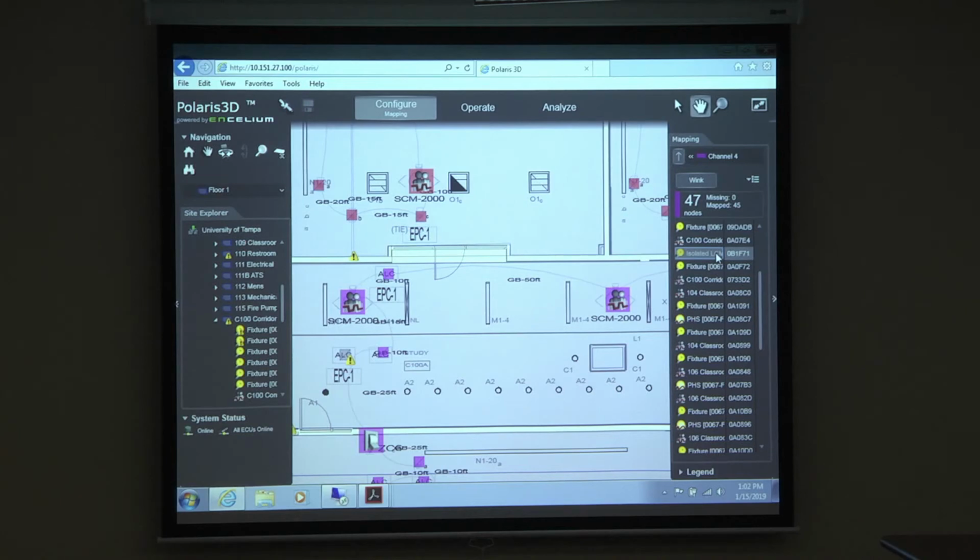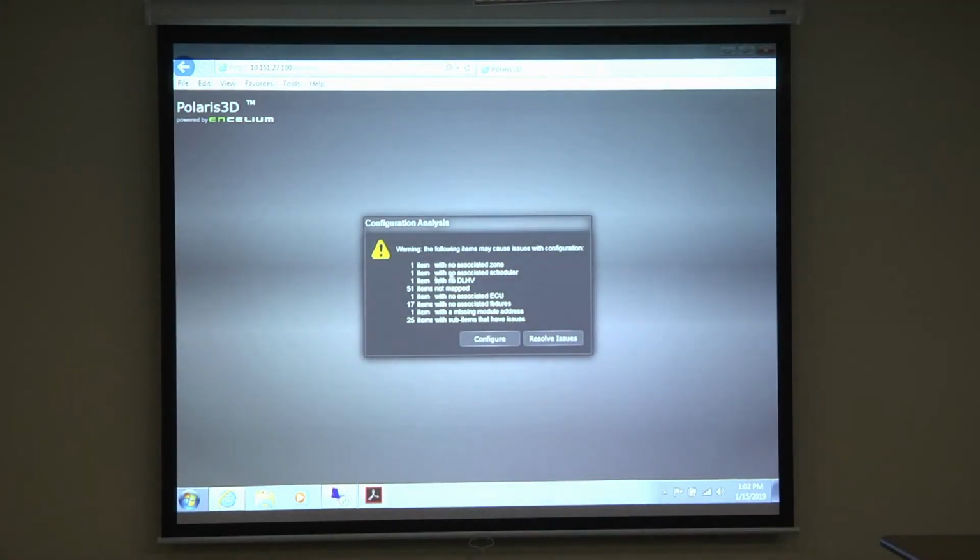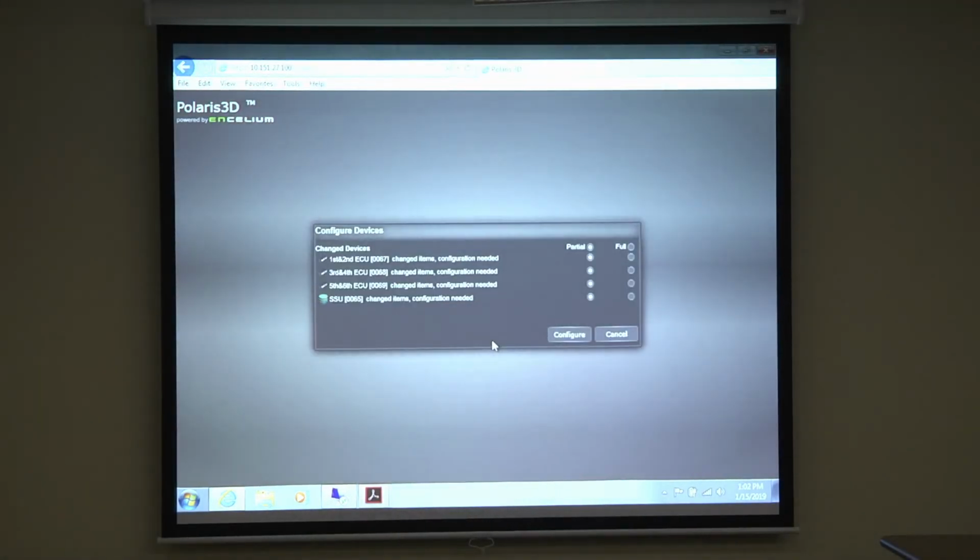By saving it, you save it to the server. But you have to do a thing we call configure, which is clicking on the same Polaris icon here, the squiggly icon, and configure devices. I don't think you clicked it. Try it again. Configure devices. Yeah. So hit configure. Ignore all that stuff. Once you say configure, you're writing out the changes to the actual ECUs. So that's how it actually works.